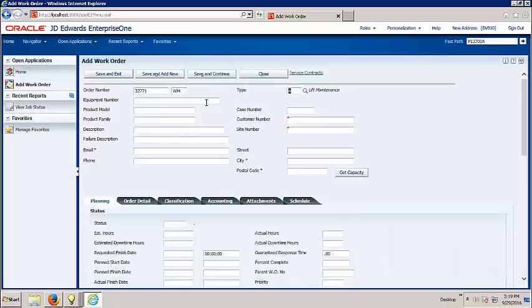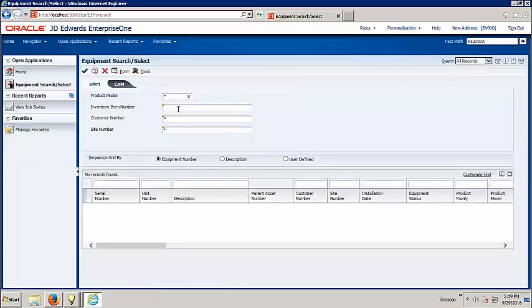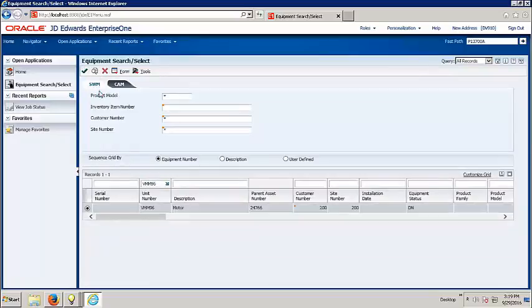For this, we'll expand on it and see the options that we have. Alright, so the unit number that we are looking for goes by VMM96. Alright, so the description is of the motor. Let's select this one.